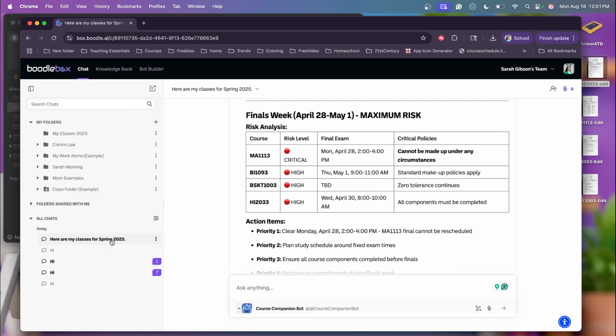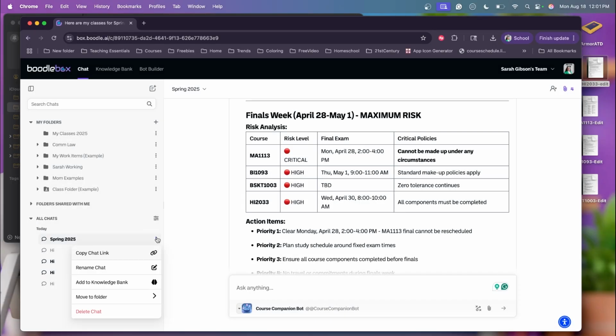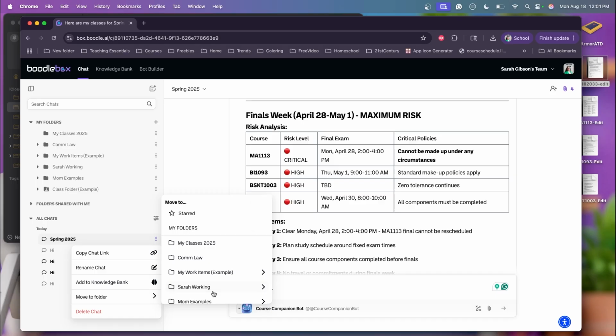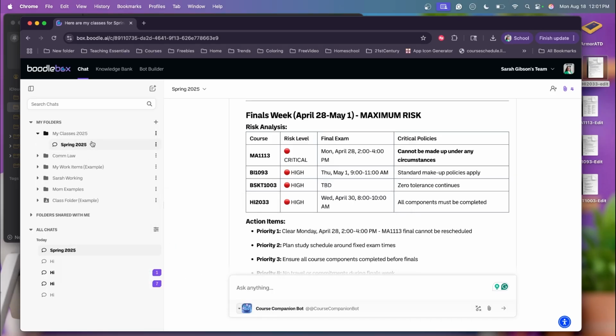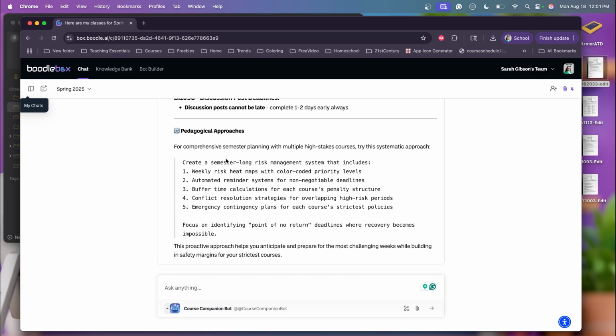So I'm going to come over here to chats and rename it. And then I'm going to click the three dots, and move it over to my classes so that I can find it right here. But anytime I have a question about the syllabi, I can come in here and ask the Course Companion bot in this thread whatever question I have.